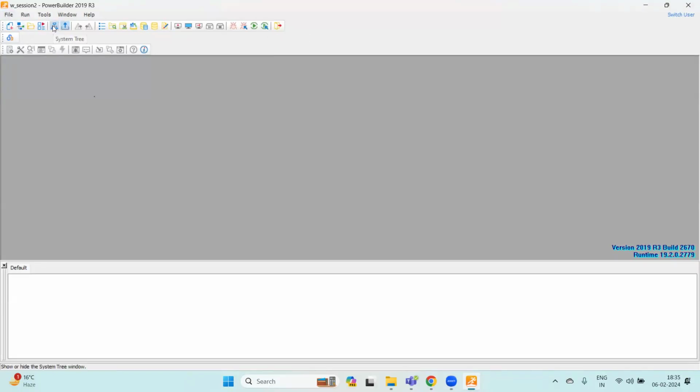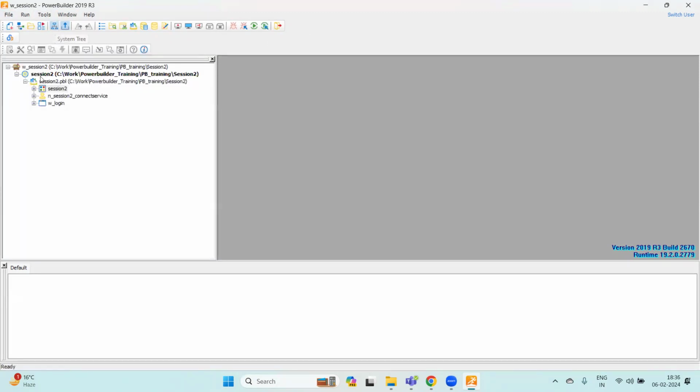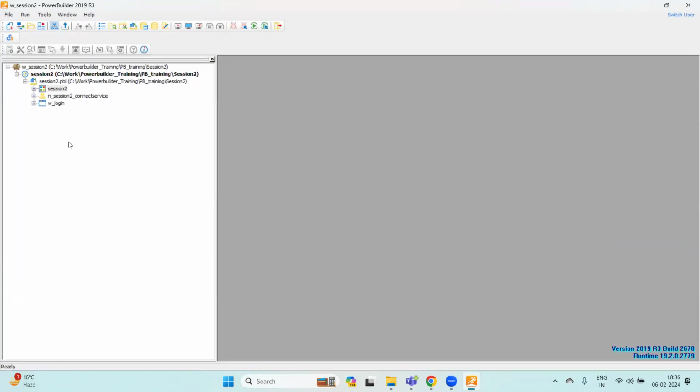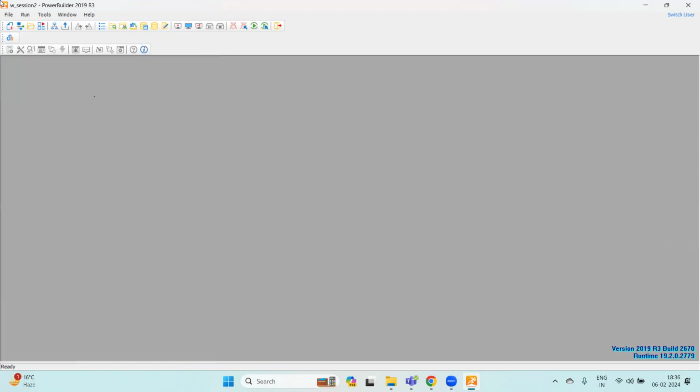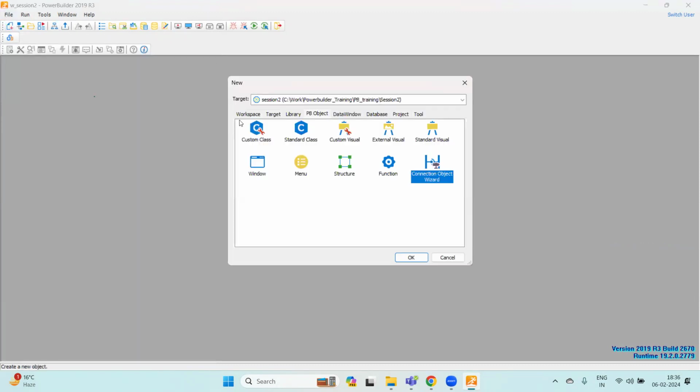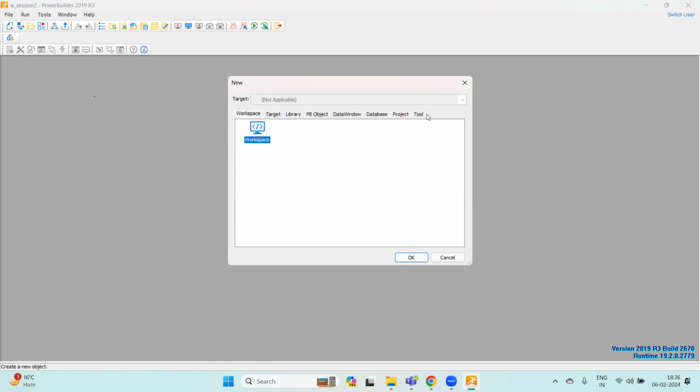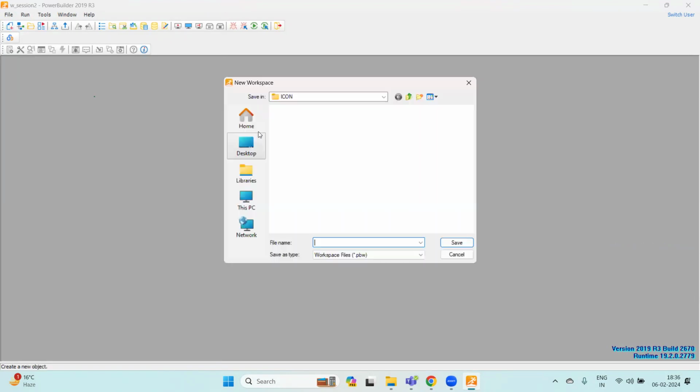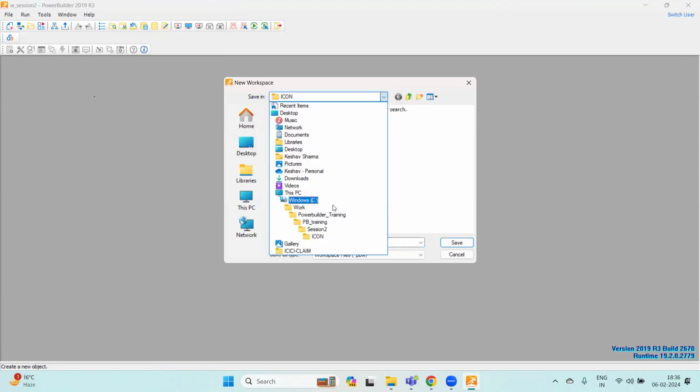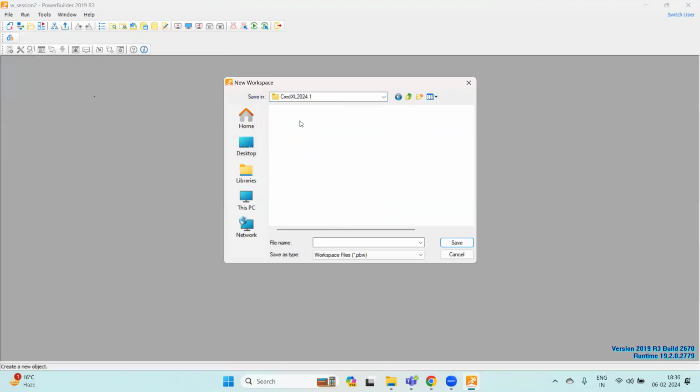Now, this is called the system tree. When I click here, it will open the system tree. It shows something because I have already created something. So let me create a new application. Go to New, and the first thing is workspace. You will create a new workspace, and I'll save it into PowerBuilder training production session 1, and the file name will be w_session1.